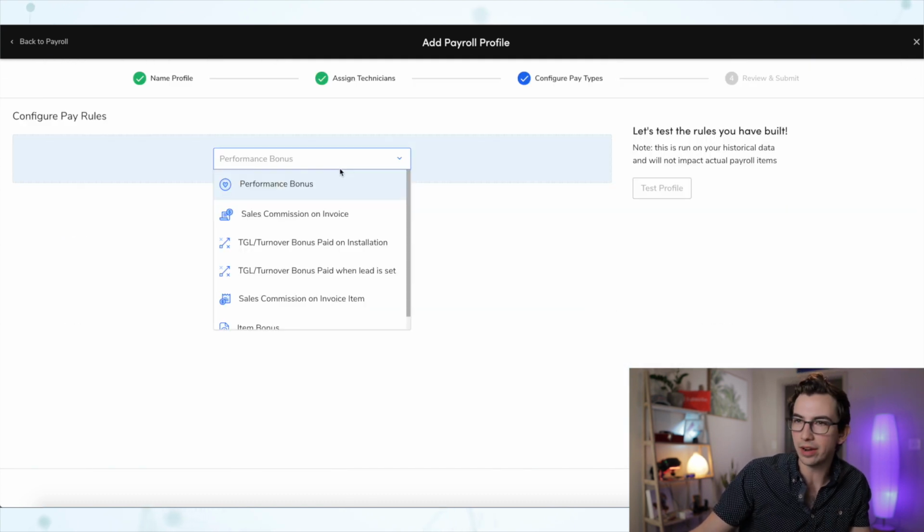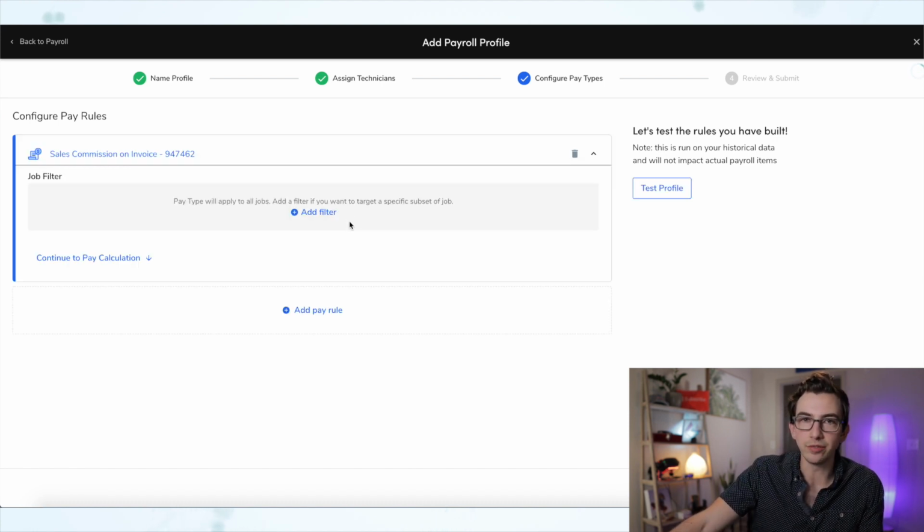Next, add a pay rule. Now a salesperson typically isn't performing the work, they're only selling the work. And so for that reason, we're really only interested in two options here, either sales commission on the invoice or sales commission on individual invoice item. For this example, I'm going to say sales commission on invoice.